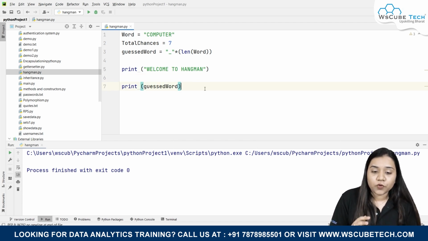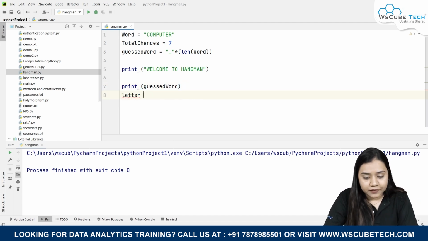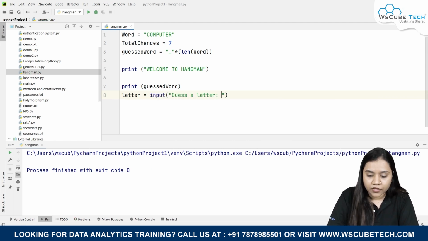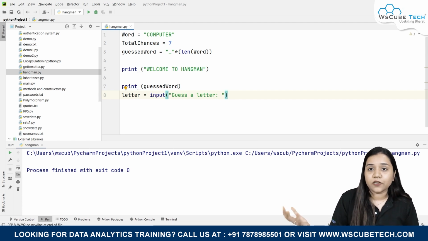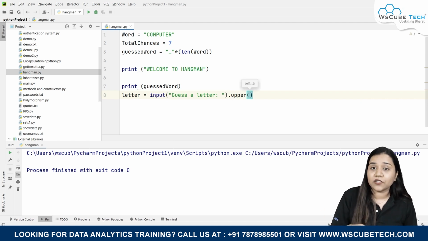After printing the guessed word over here, what I will be doing, I will be asking for the user input for the letter. So I'll be writing over here, letter is equals to input guess a letter. Okay. Now guess a letter. A person might write this letter in lowercase, or they might also write it in uppercase. That is totally upon the person. We cannot do anything about it, right? So what we can do over here, we can use our dot upper method over here, which will convert whatever letter the user has given into upper. So if it is upper, it will stay upper, but if it is a lowercase letter, then it will convert it into an uppercase.